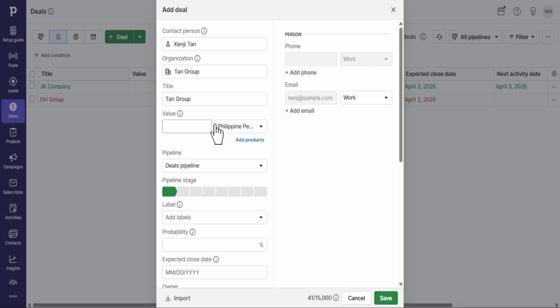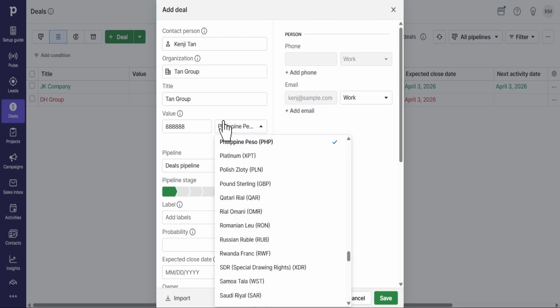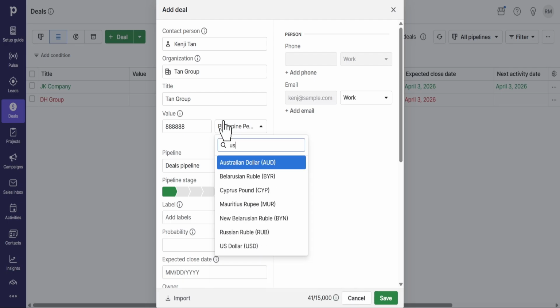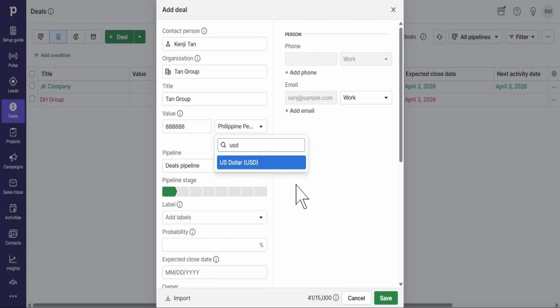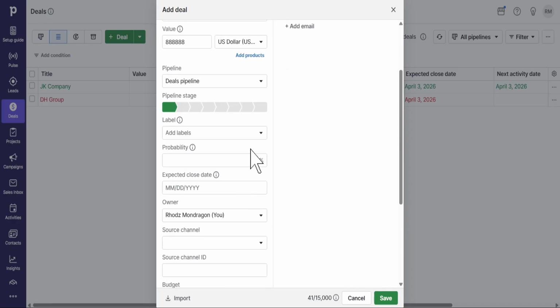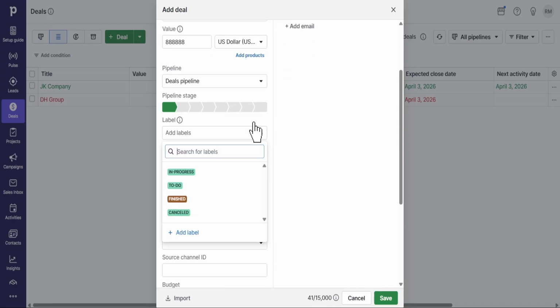Click Add Deal. If needed, you can also add or choose a pipeline here to match your sales process. Enter the contact person so activities and communications stay centralized. Set the deal value and choose your currency. Add labels to your deal. Labels act as quick visual tags that help you prioritize and report.